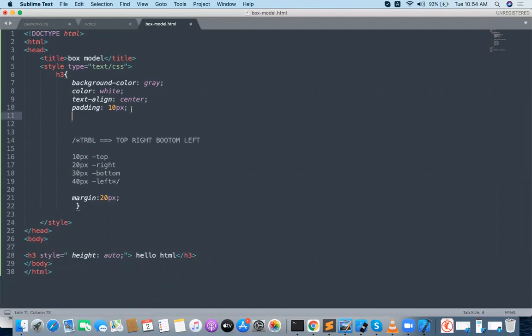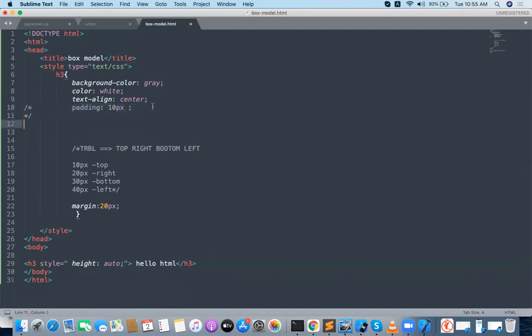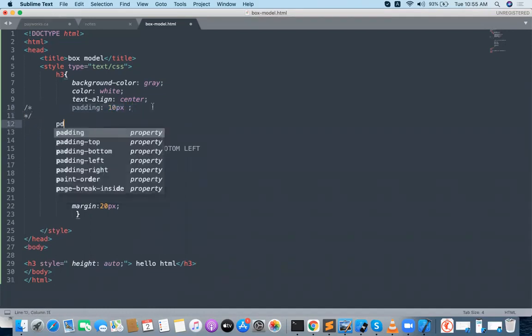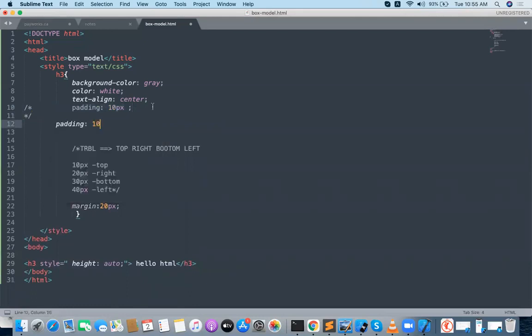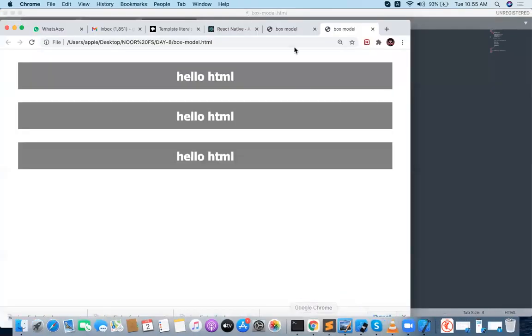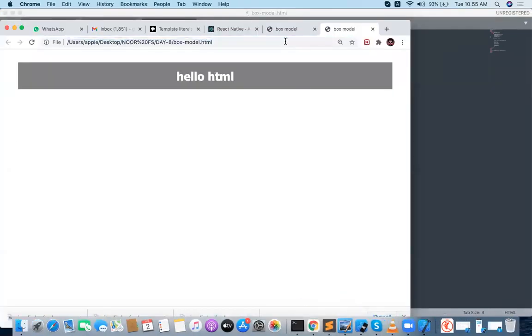When I apply two values, what is happening? Let me show. Now I am taking two values for the padding: padding 10 pixel, 20 pixel. If I apply 10 pixel and 20 pixel, what is happening in the browser?